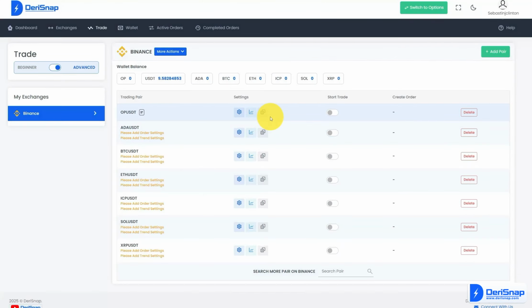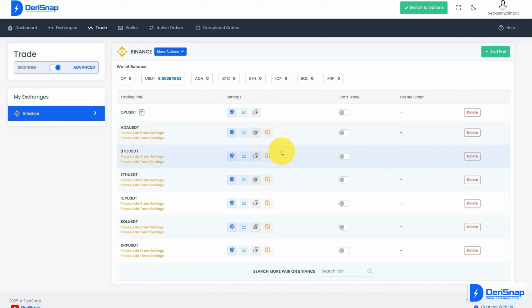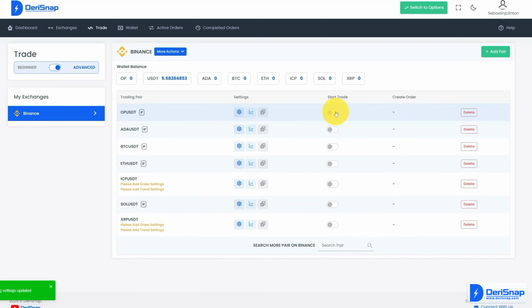Suppose you want to use the same configuration for another coin or pair. You can just copy and paste the configuration into the new trading pair. Now that everything's set, simply start the bot. Deribot will begin monitoring your selected trading pairs and place trades whenever it detects a valid trend signal. If you want to stop trading a specific pair, you can switch off the toggle for that pair. Suppose you wish to delete any trading pair, just hit the delete button.